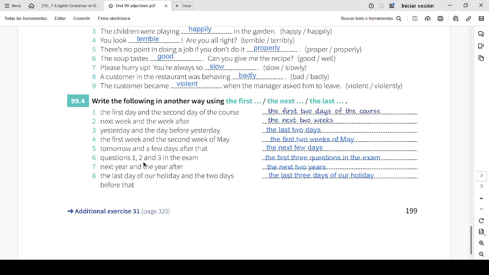The last one. So we're finishing the video. Now, rewrite the following in another way using the first, the next, and the last. The first day and the second day of the course. So, what's the correct answer? The correct answer is the first 2 days of the course, right?